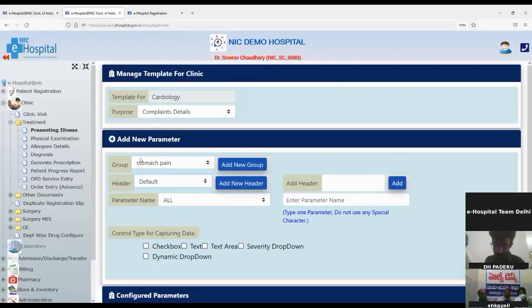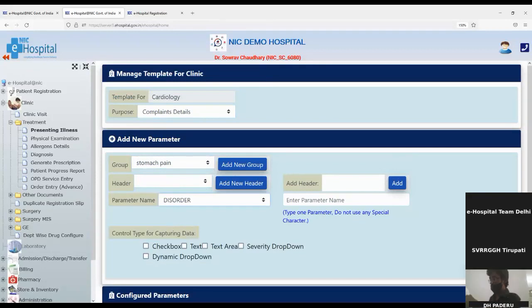Like under the stomach pain, we have added one header name, the left abdomen, and under that we can add the parameters. We can select the parameters from the drop down. The type of the parameters is available in the drop down: event or findings.